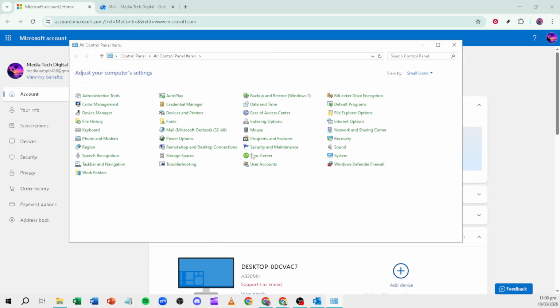If you prefer to create or repair a profile before opening Outlook, you can do this from Windows. Open the Control Panel and search for Mail. In the Mail settings window, select Show Profiles, then choose Add to create a new profile. When the setup wizard appears, select Manual Setup or additional server types and choose Microsoft Exchange.